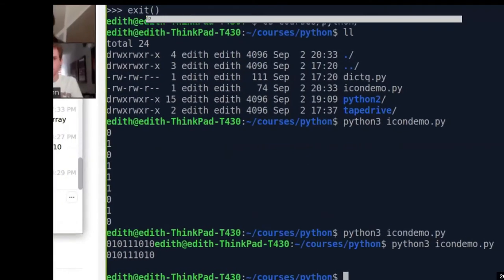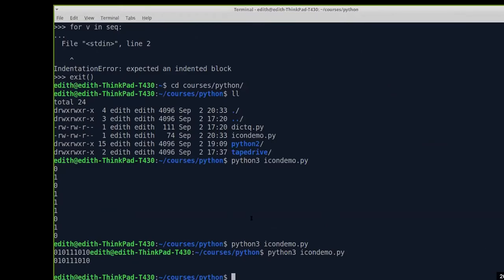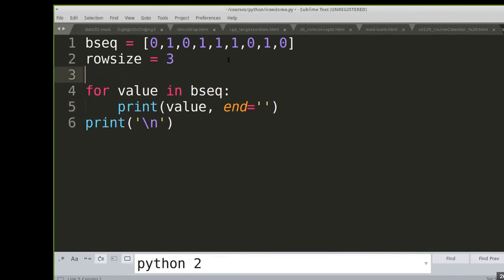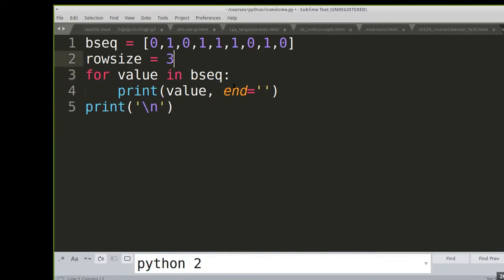So now how do we start chopping that at every 3? Ideas? You could use a counter. Yep. How would you think about that? Well, in the loop, every time you read a value, you would put the counter, and when the counter equals 3, then you would put in the new return carriage. Yeah, perfect.